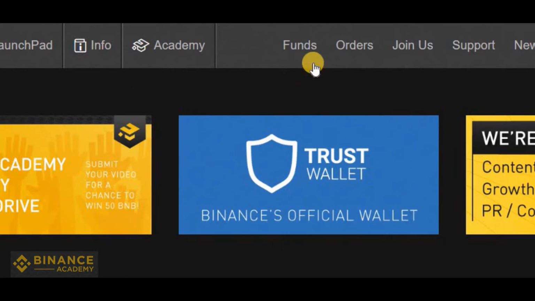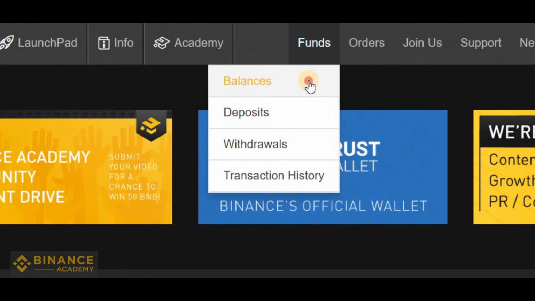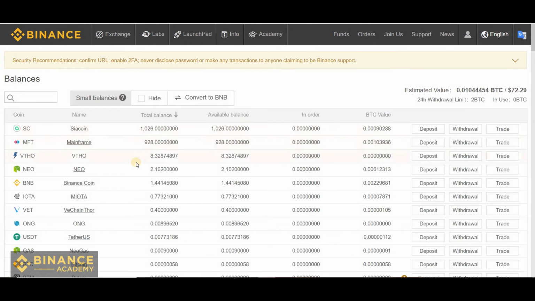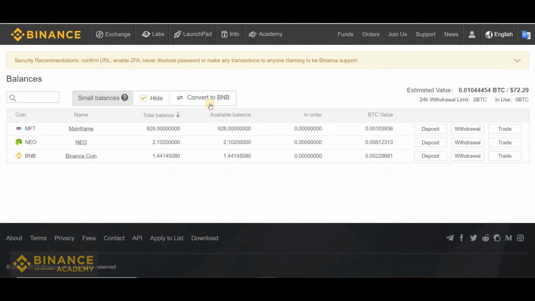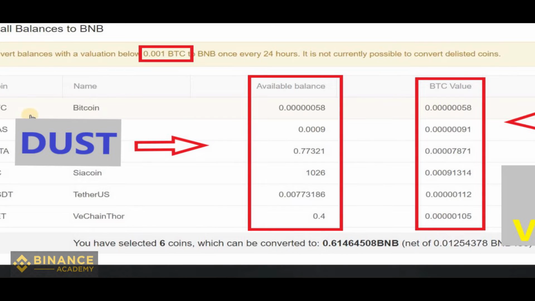First of all, you have to click on this fund section. Under this fund section, you have to click on this balance option. Once you click on this balance option, you will get the list of all your coins and tokens in your Binance wallet. As you can see, there are some coins which I hold in this wallet. And on the top of this, here you can find the convert to BNB option. If I click on this option, I will get the list of those coins whose balance is less than 0.001 BTC. Coins whose valuation is less than 0.001 BTC can be converted into BNB coin once every 24 hours.